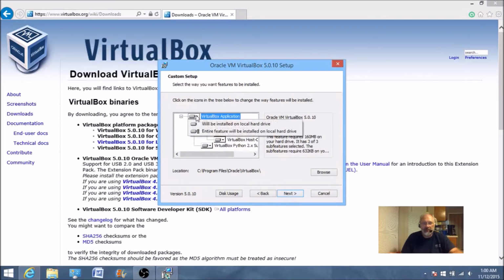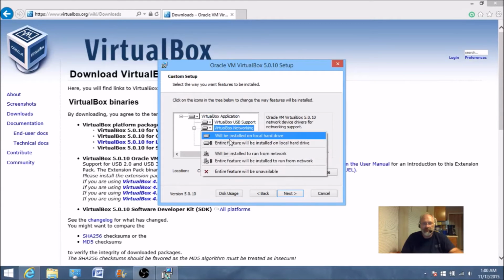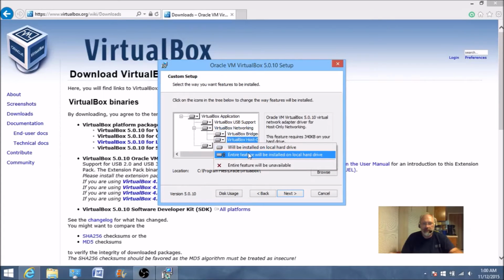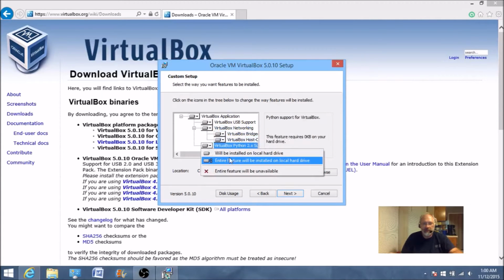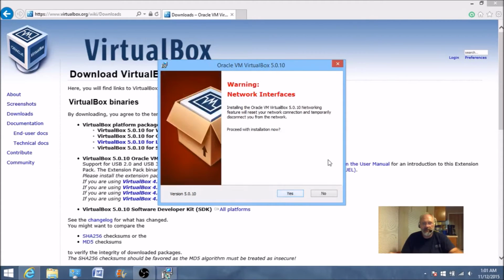Just want to make sure everything's going to be saved to the hard drive. You don't want to check run from network, you want it from the hard drive. Okay, it all is, so let's click Next. I'm not going to put a shortcut on the launch bar, just put one on the desktop. Leave the register file associations checked, click Next.